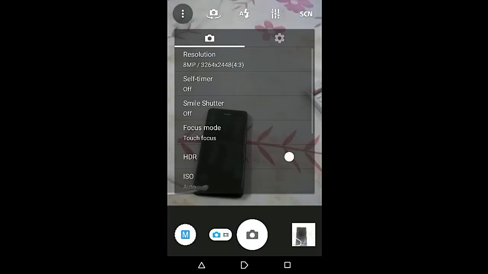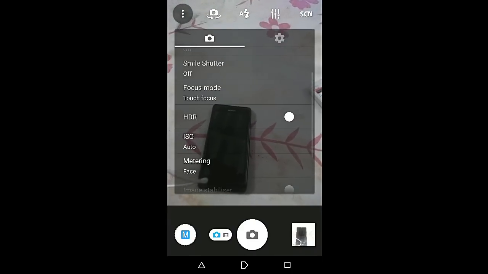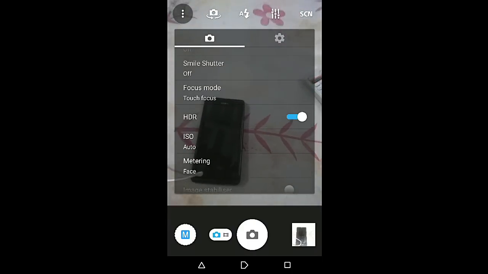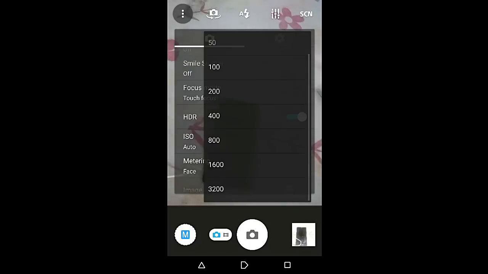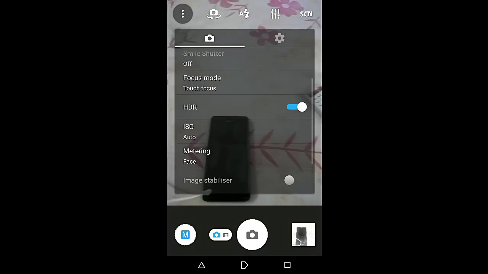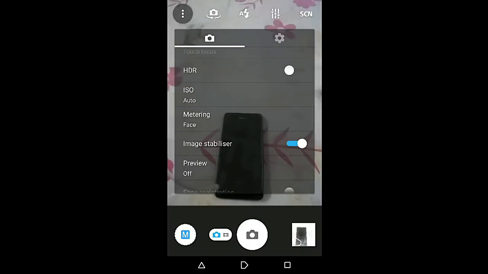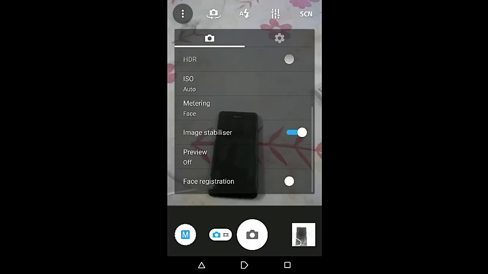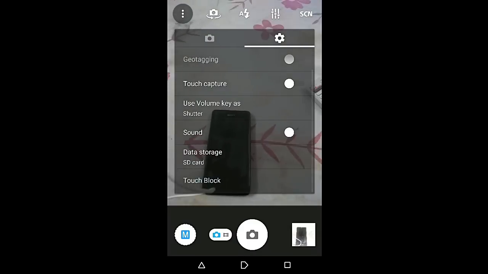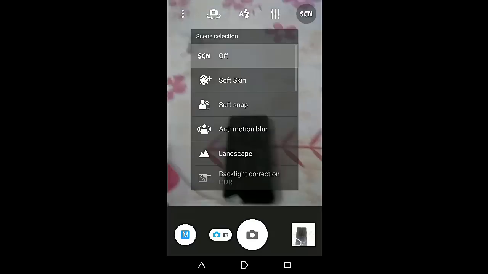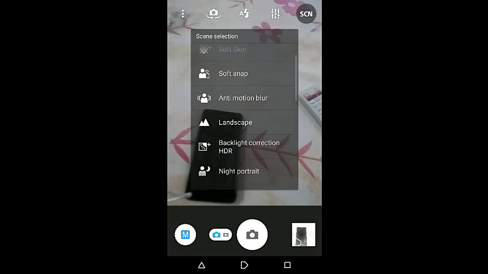And as you can see, now the resolution is 8 megapixel, and you can enable the HDR, and your ISO is 3200, which means great stability shots in low light. You can also enable the image stabilizer, face registration, etc. These are some of the scenes.